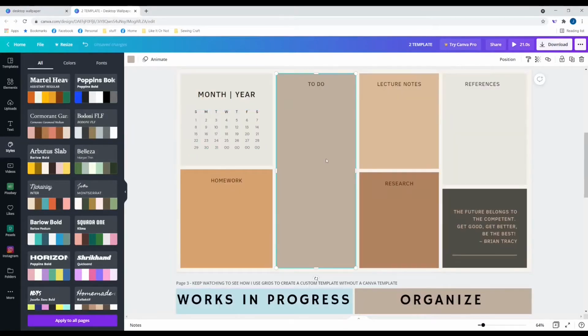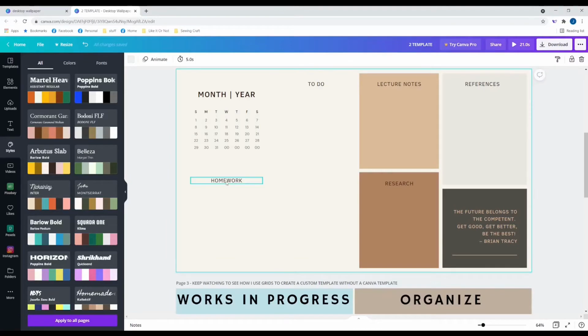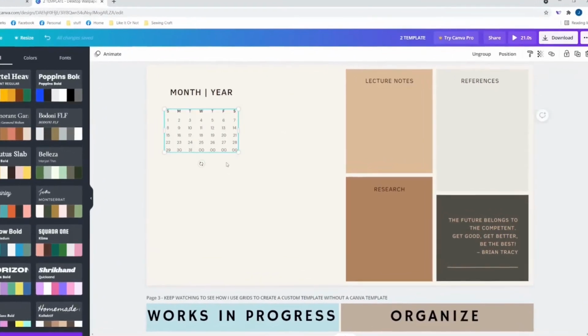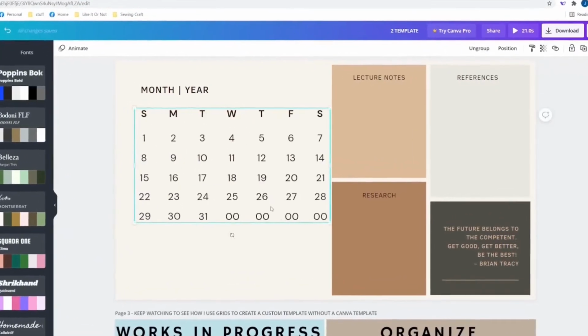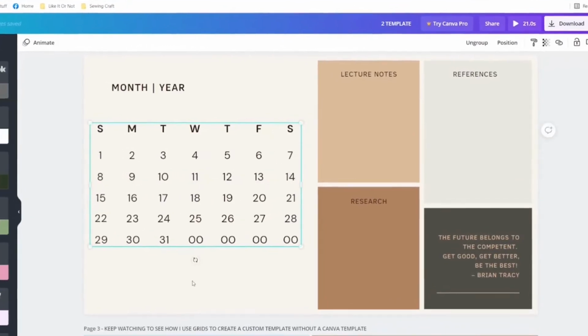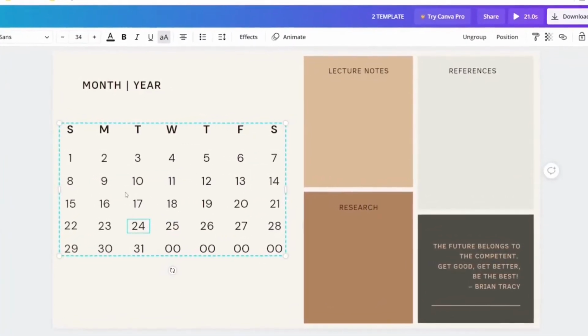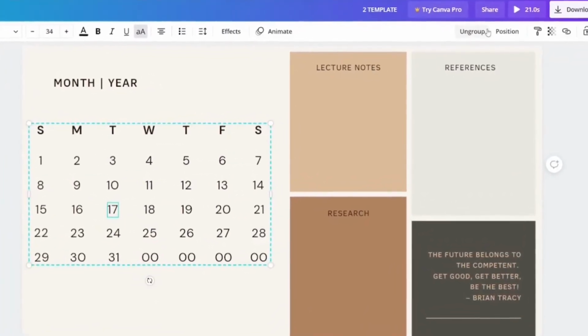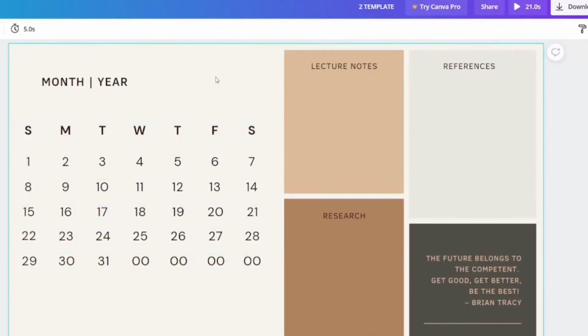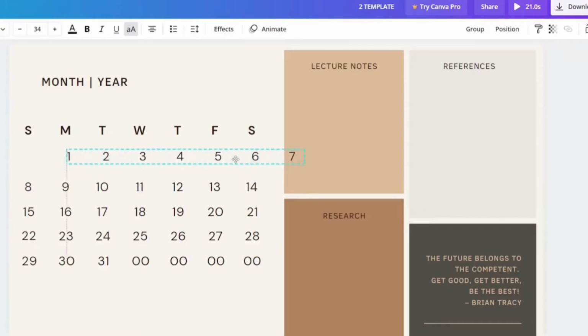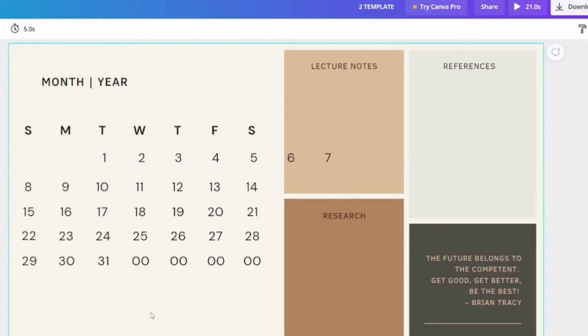Let's look at the calendar here. I'm just getting rid of all this so you can see the calendar better because I'm going to make it larger. You'll notice that it actually is a group of numbers, and I'm going to click Ungroup, and you can select them all by just highlighting and selecting them. Here we go. I moved them all.